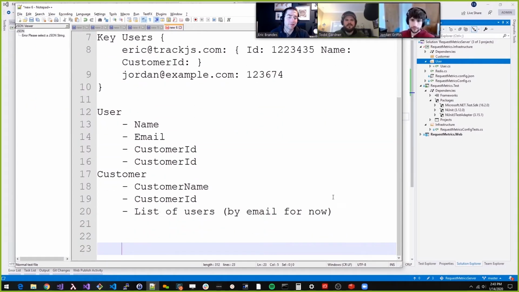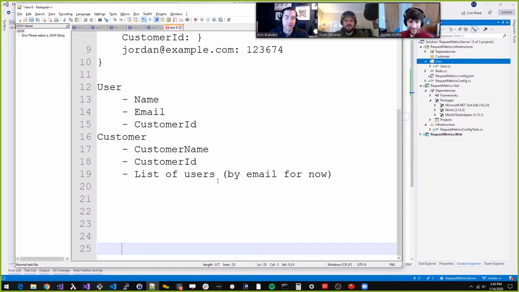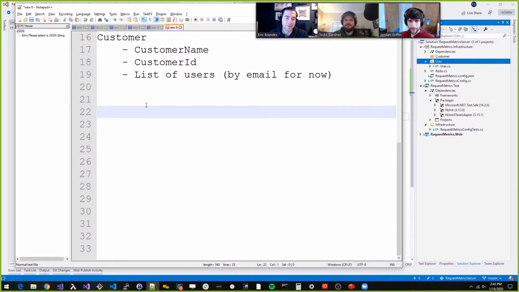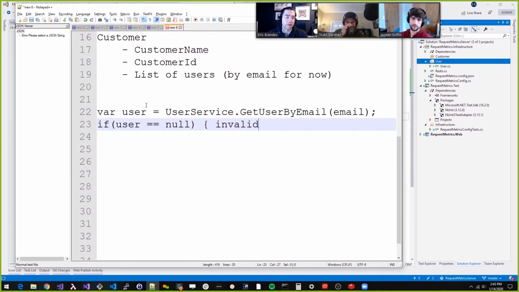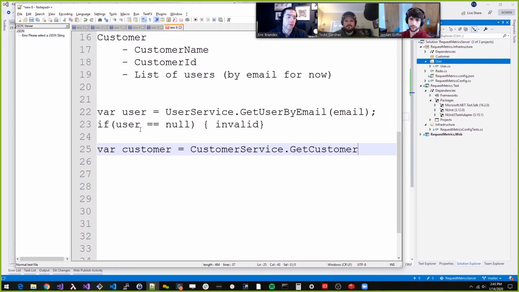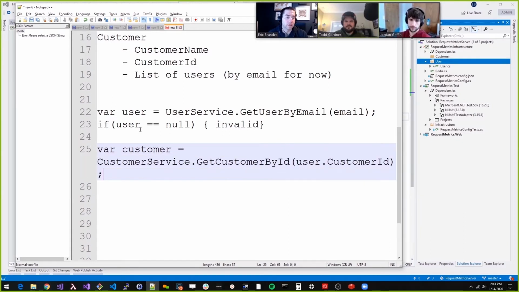Let's go back to the text document. I find it nice because then we're not tied to any C# stuff. So if I was going to log in, I would have something like this, right? And then if user equals null, invalid, maybe. Otherwise, we're good. Something like that. And then maybe I would have user customer ID, right? If I wanted the customer, possibly.